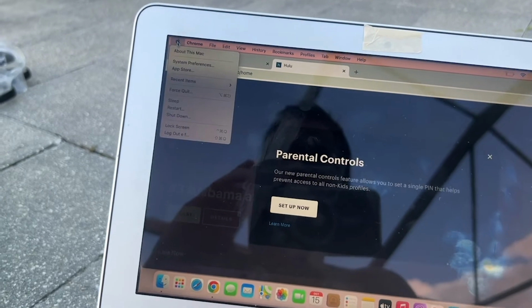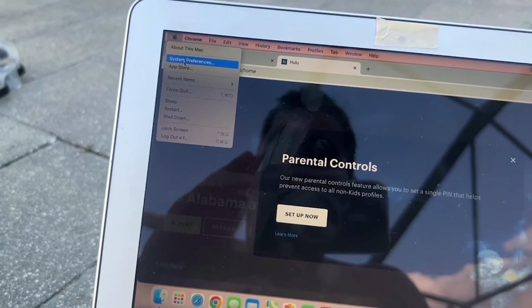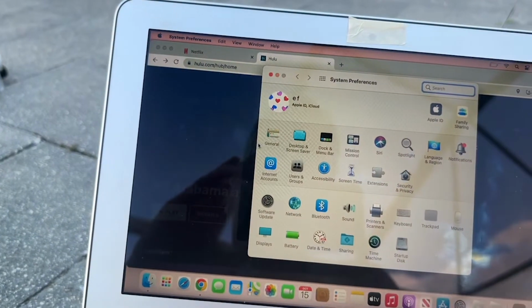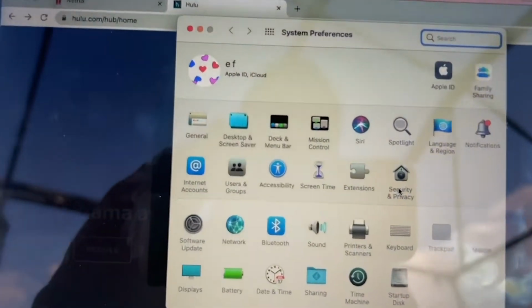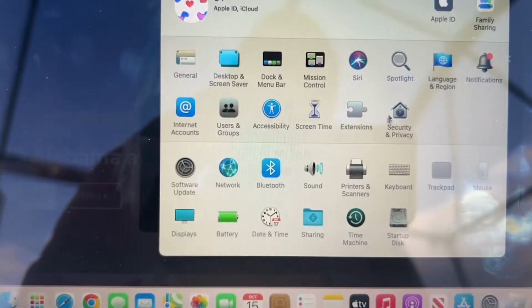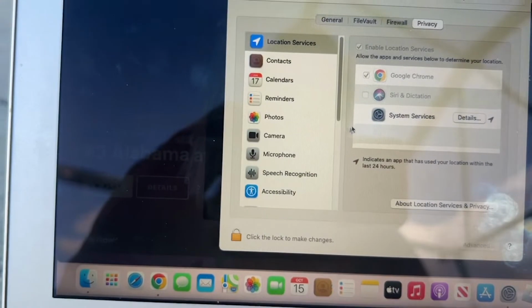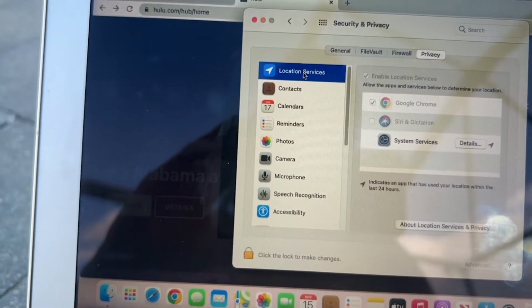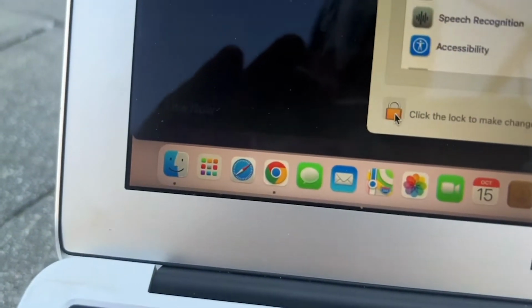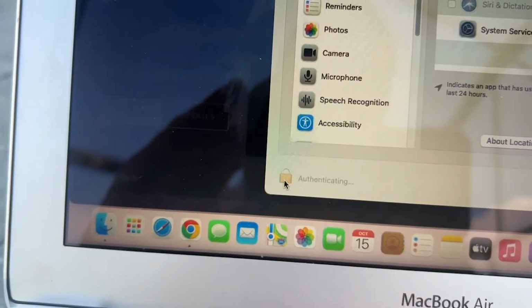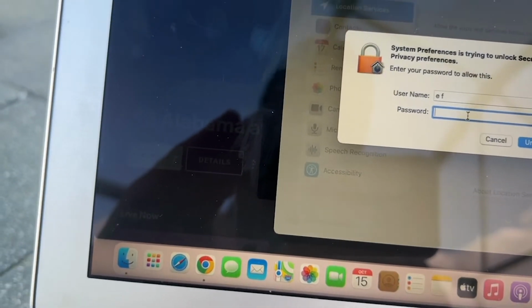So what you want to do is go into the Apple menu on top here, go to System Preferences. You want to go to Security and Privacy. Click that. Then you want to hit Location Services on the very bottom here. You want to click this, put your password in.